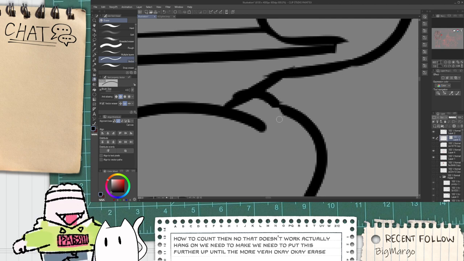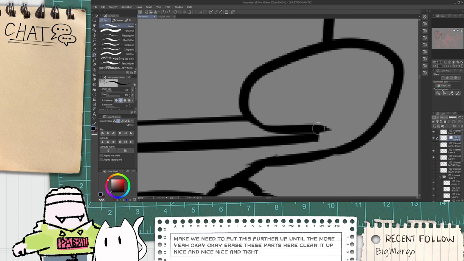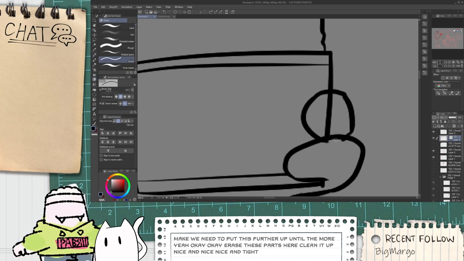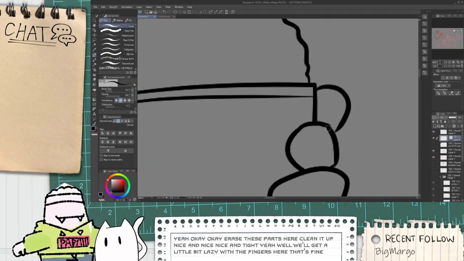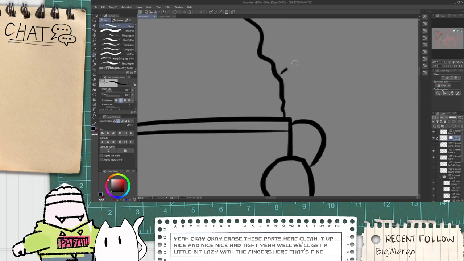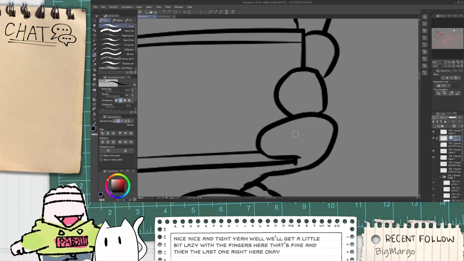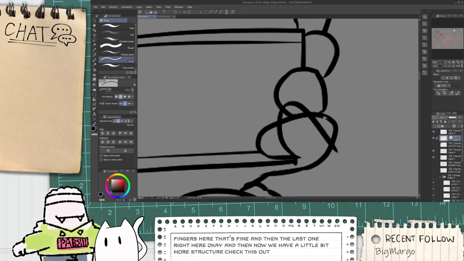Okay, erase these parts here. Clean it up nice and tight. Yeah, we'll get a little bit lazy with the fingers here. That's fine. And then the last one right here. Okay, and then now we have a little bit more structure. Check this out. Bone rearranging technique.